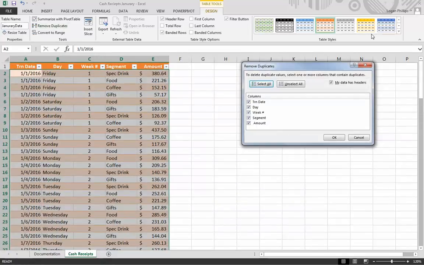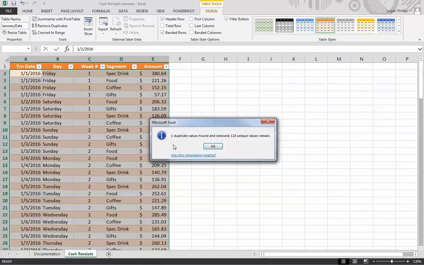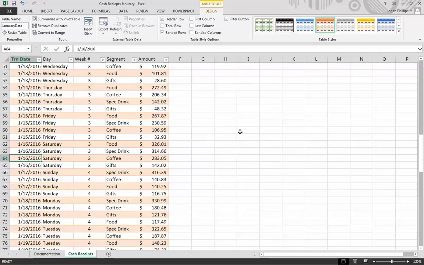Our dialog box pops up and we want something that matches a duplicate of every single thing. Hit OK. There is 1 duplicate removed. Hit OK. The next step is going to be sorting the data.